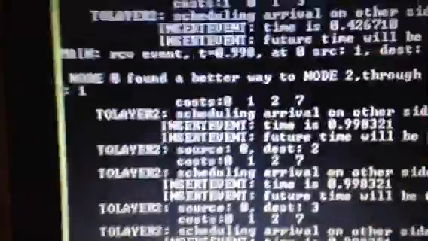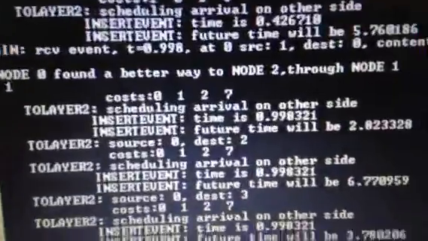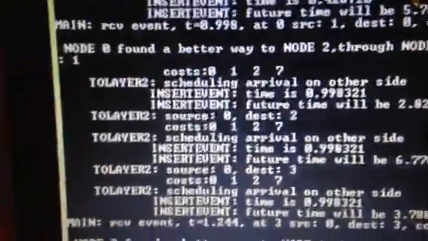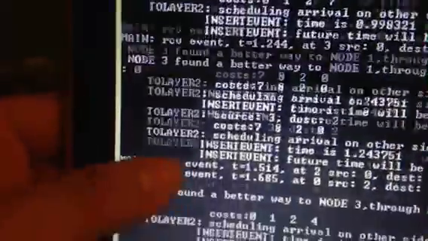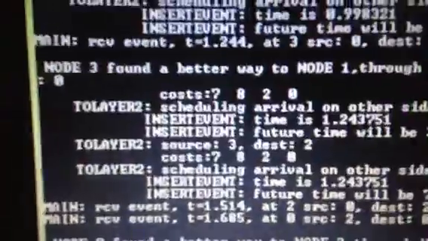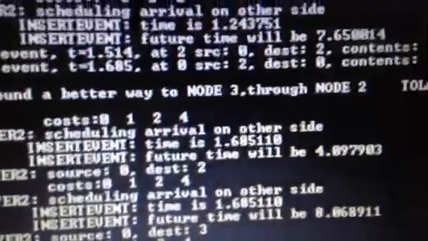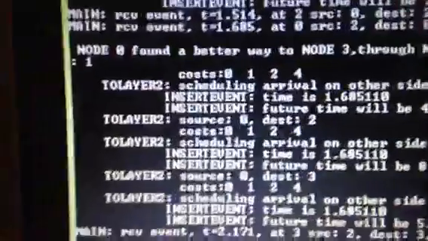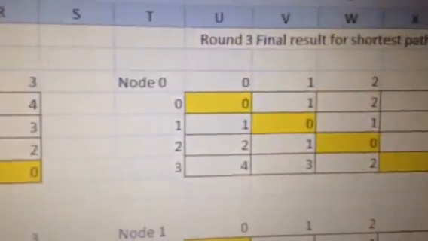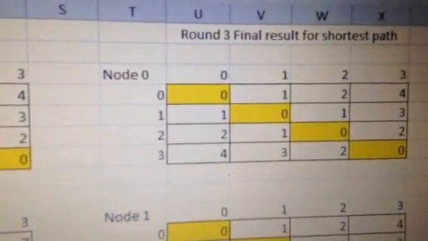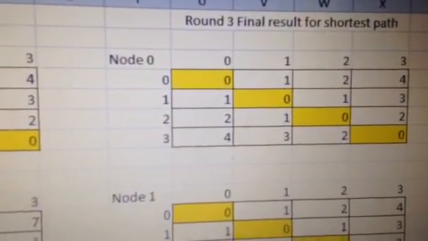Let's take a look here. Node 0 found the better way to node 2 through node 1. Again, here you got it updating. You got another update. Node 3 found a better way to node 1. Here, you can see the final update for node 0. Node 0 found a better way to node 3 through node 2. And you get the cost 0124. You look up here, the final cost for node 0 would be 0124.